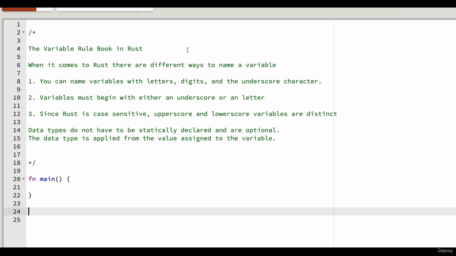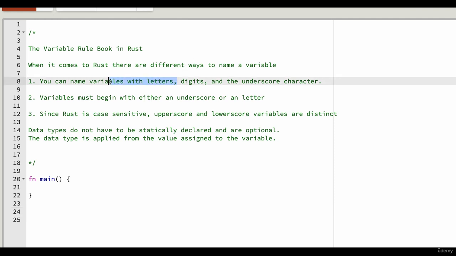We've already defined what they are, looked at data types and variables together. Let's actually take a look at what the rules for variables specifically are in Rust. When it comes to Rust, there are different ways to name a variable. So you can name variables with letters, as we've seen, digits, as we've seen, and the underscore character as well, which I think we've used.